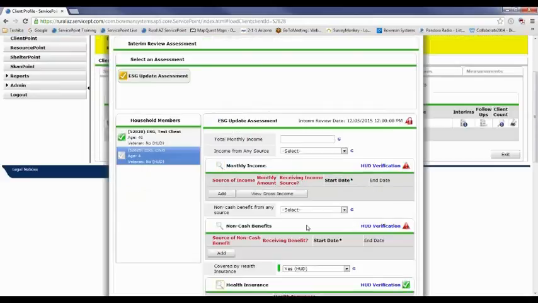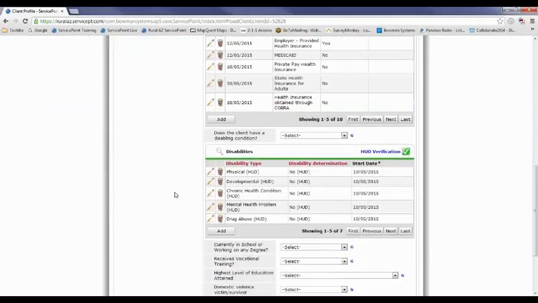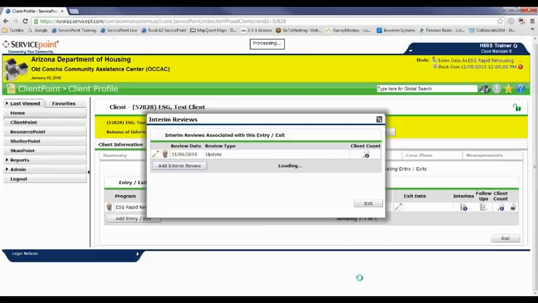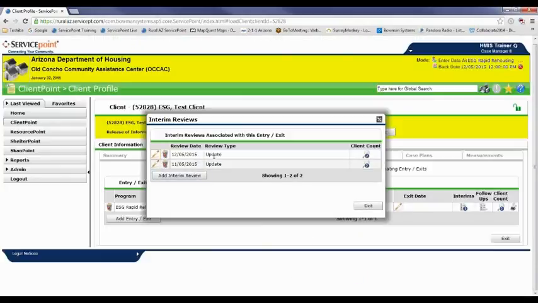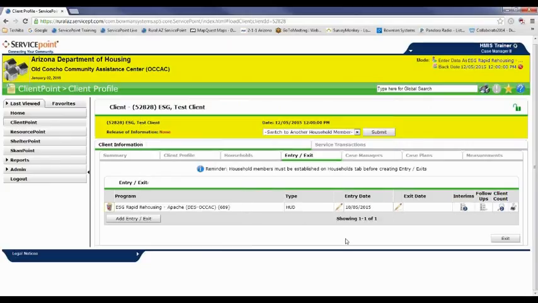And you would do that for each person in the household that was affected by any changes that were made. And then when you were done, you could click Save and Exit, and now you have your second update done on December 5th. And exit that pop-up box.